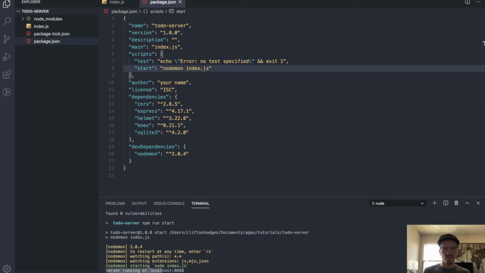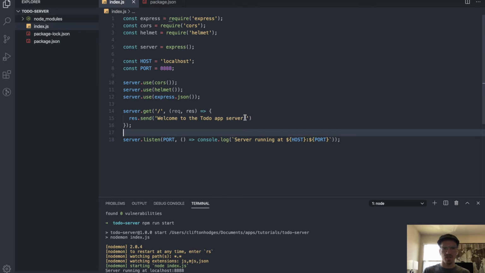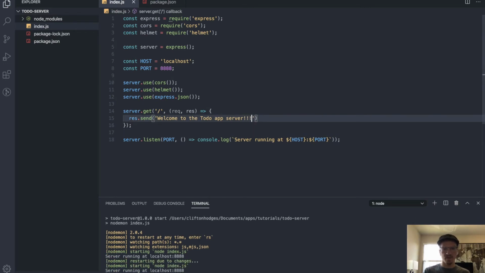Okay, so we have our server running, and we see we have Nodemon here. And then if we change anything, so let's add some, save it, see it automatically restarts. So this is super convenient when you're developing.